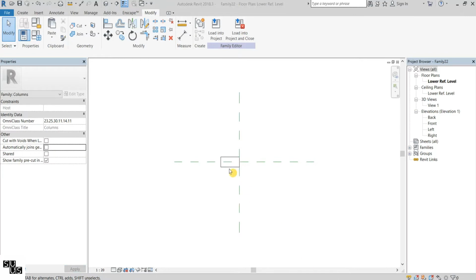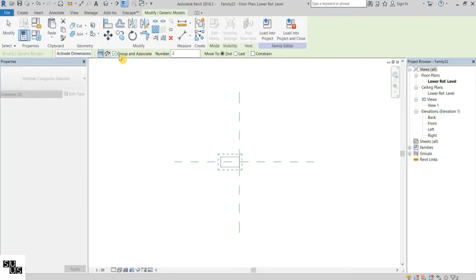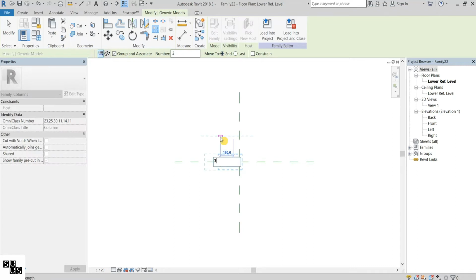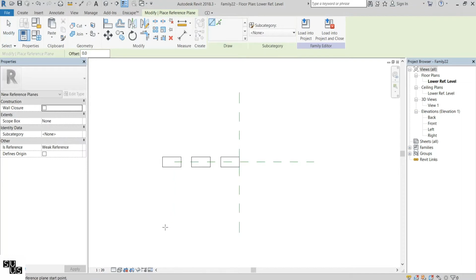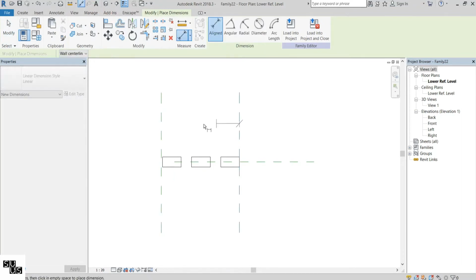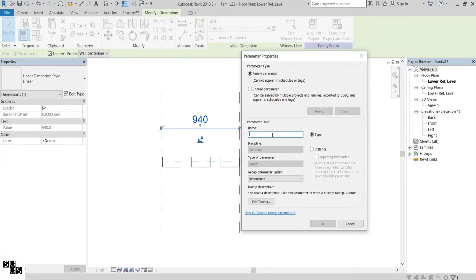Now I'll create the first row in the pattern by using array to repeat the brick horizontally. Make sure that the box near the group and associate option is checked, and that the move to second option is chosen. Then move the brick 350 mm. Now I'll create a new vertical reference plane. Add a dimension between the two reference planes, then add a parameter to it. I'll call it wall width, for example, then make it an instance one.